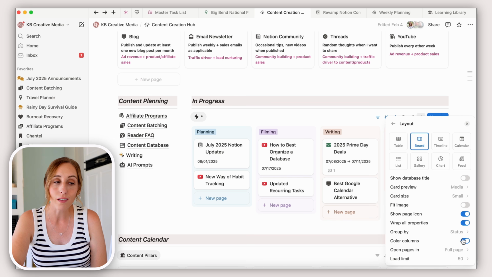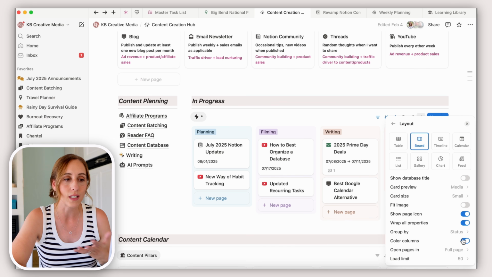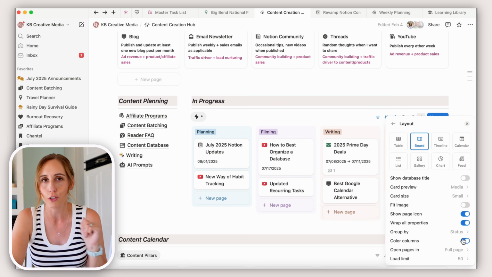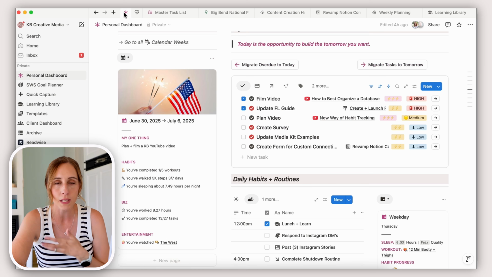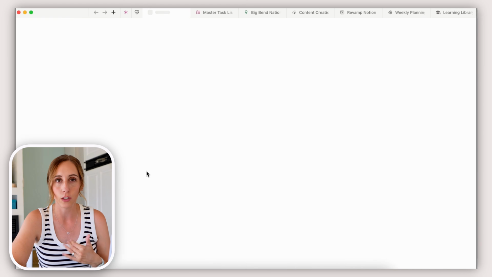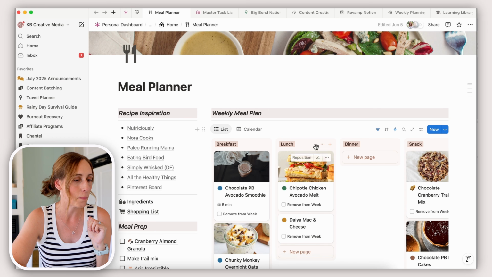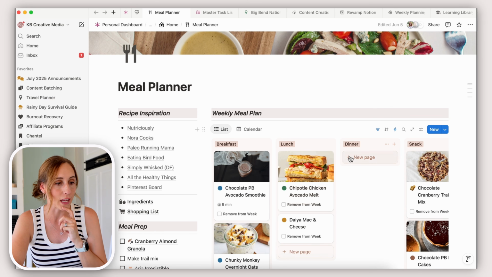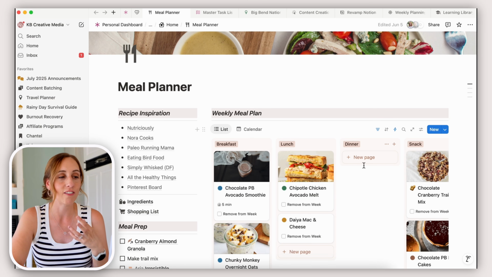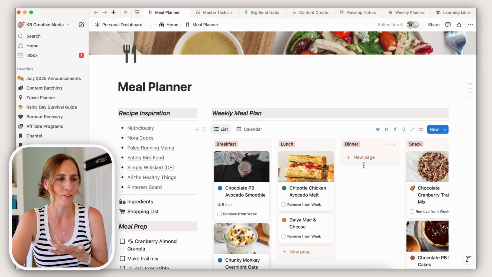And you can also color columns, which is kind of fun. If you want something to be super colorful in your workspace, you can color columns. If you wanted something that was a little less colorful, let me just show you over here on my meal planner page. So what I've done here is I have made every single kind of meal that you're having.